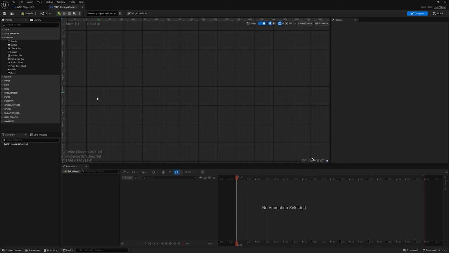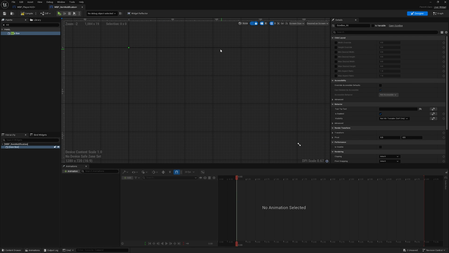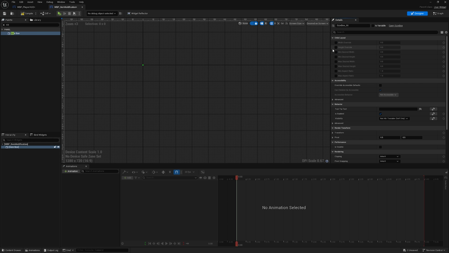Alright, just double click on it. I'll create a new size box for this. I'll choose the desired on screen instead of the fill screen. And I'll check the height override and the minimum desired width. The height is gonna be 75 and the minimum desired width is gonna be around 250.